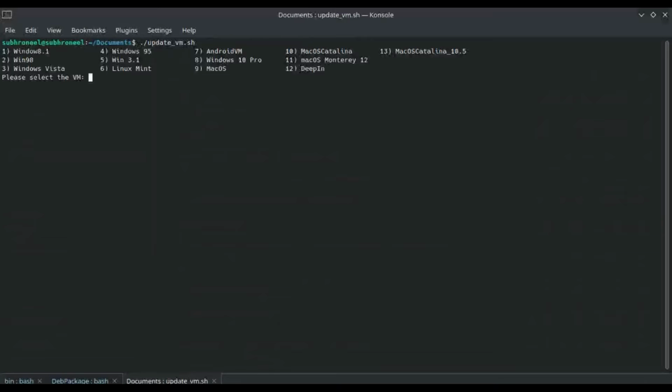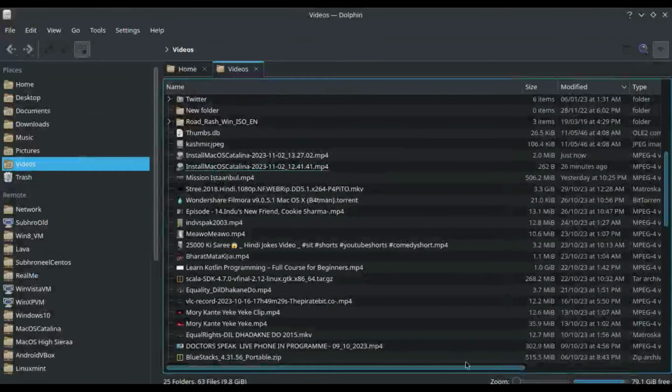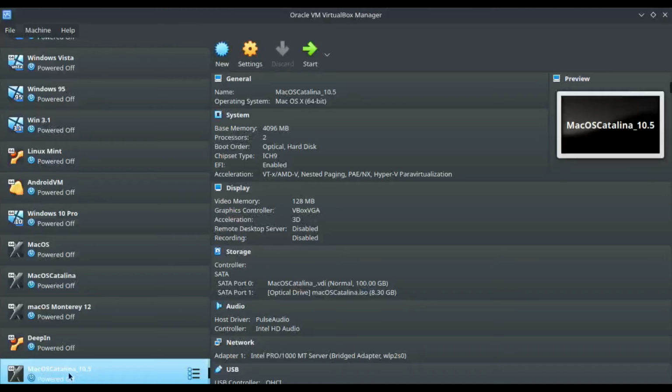It will give me some options. Now see, at 13 I have macOS Catalina 10.5, so let's give it 13. Okay, it's done. Now let us run the script again. Try installing this one. Now I open my VirtualBox and start.